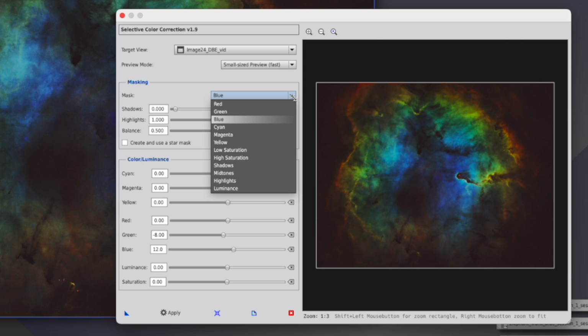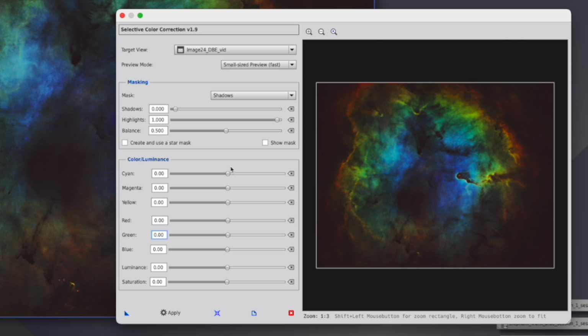For example, I have here the shadows, the midtones, the highlights. I have low saturation, I have high saturation. So for example, I can create a map only with the shadows. And here the shadows just have a little bit too much red for my taste. So I decrease the red. And I can even go a little bit down with the luminance, make the dark spaces even darker.